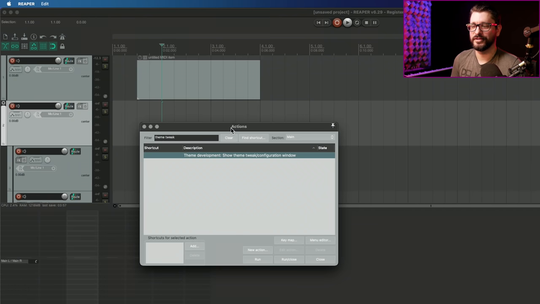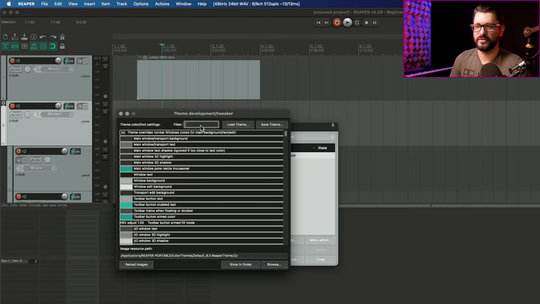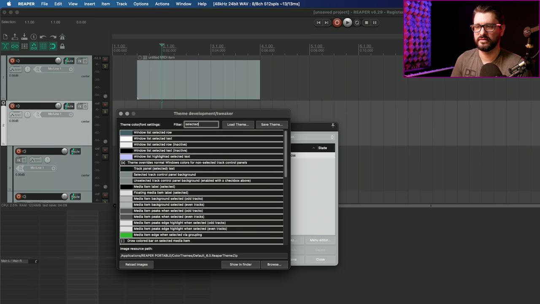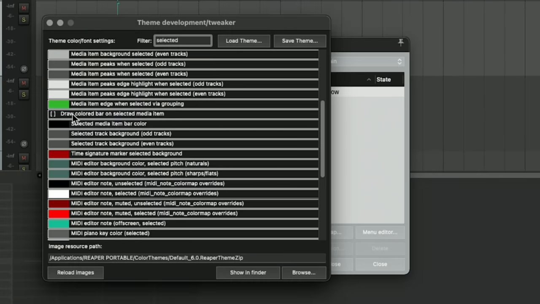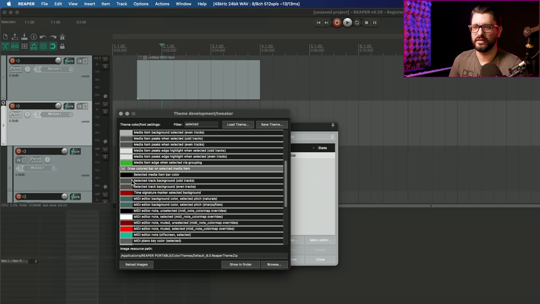This video has gone on a lot longer than I thought, but we're almost to the end here. A couple more things in the theme development window. So if I look for selected, what I'm looking for here is draw selected bar on selected media item. I'm going to enable that. And then I'm going to choose a color.